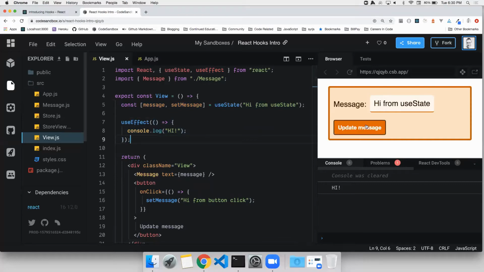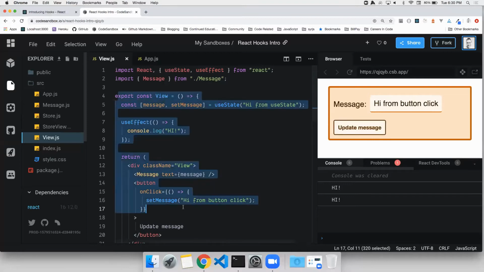When I update this message, this component's going to re-render. useEffect is going to fire again because this component is re-rendering. This entire component function is being invoked again, essentially. You can think of it that way. So every time it re-renders, this is going to fire.